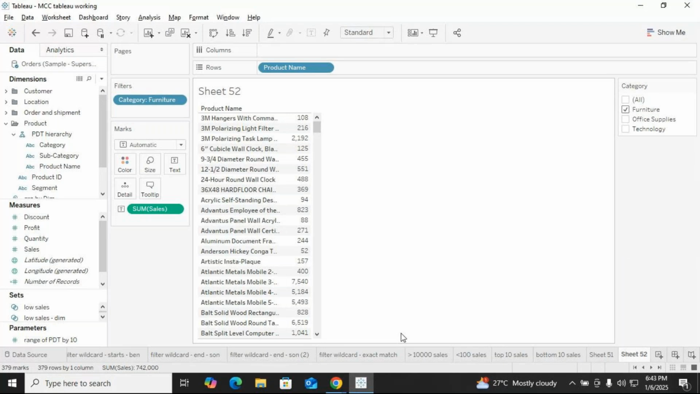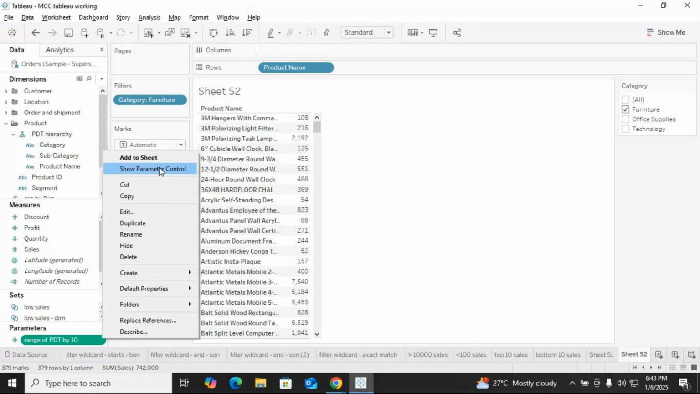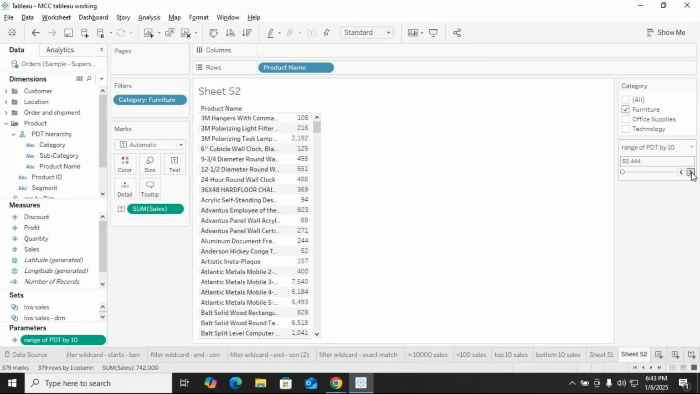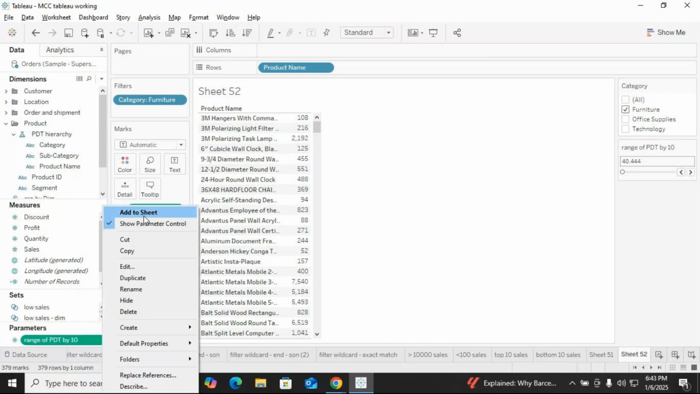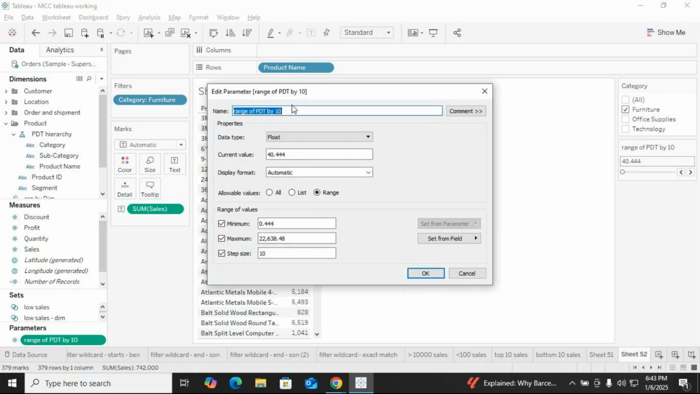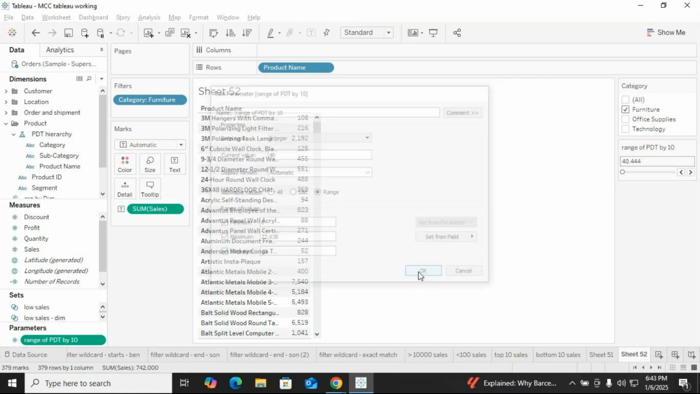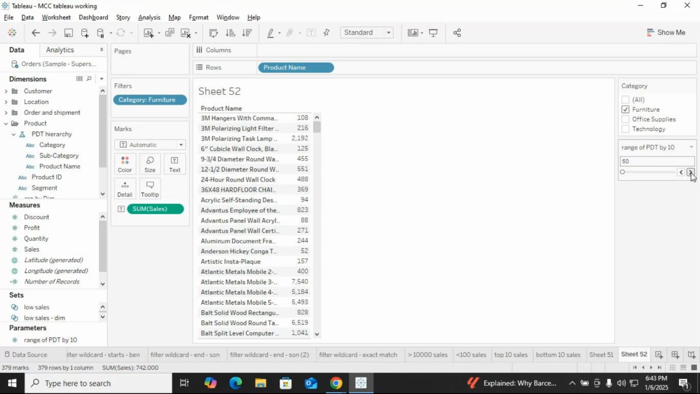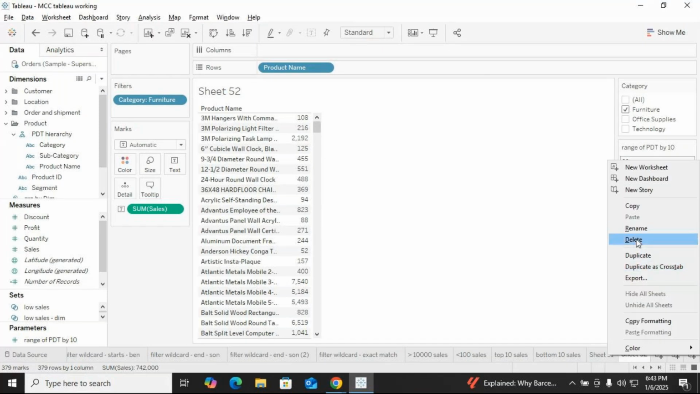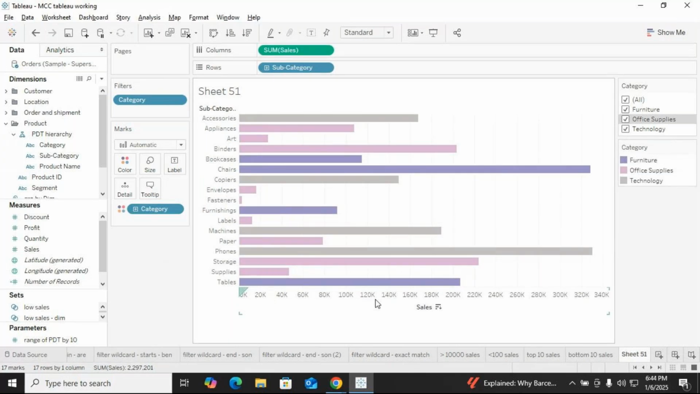Okay, I'll do this parameters later. As of now, I'm not finding the solution. So show the parameter control. I get this to edit. I'll do this later. Let's go for the next one. We will apply the formulas.